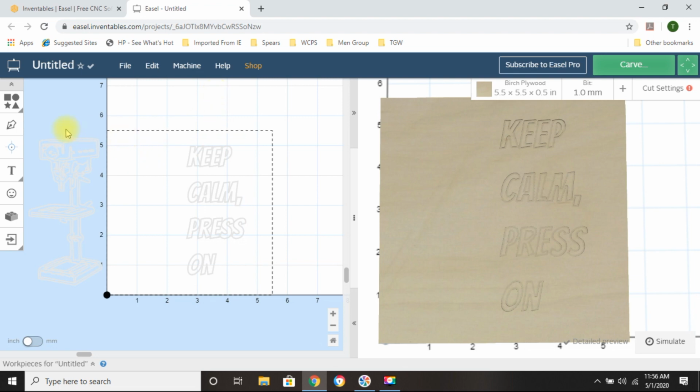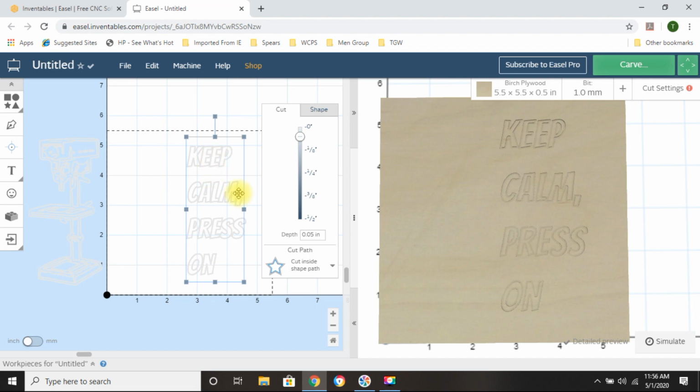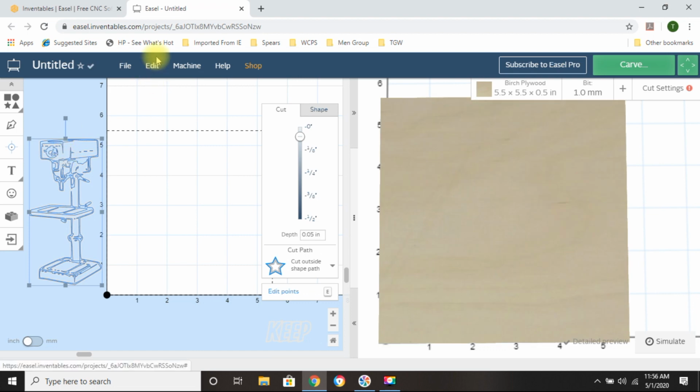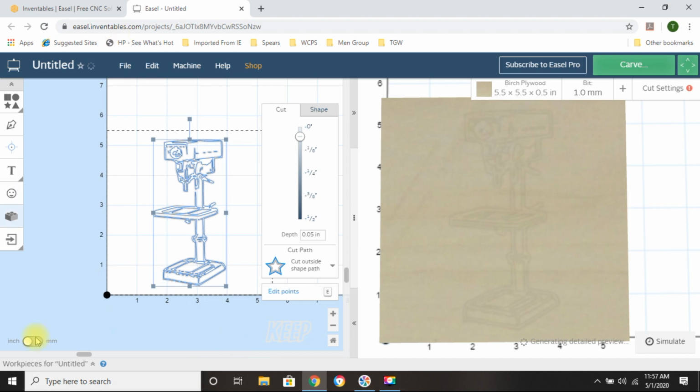All right, so the next thing I'm going to do is bring in my image of the drill press. Right now, I don't know if it is perfectly centered. So what you can do is come up here, click on the image that you want to center to the piece of material, click edit, center to material. That's going to bring it directly into the middle of that piece of wood.